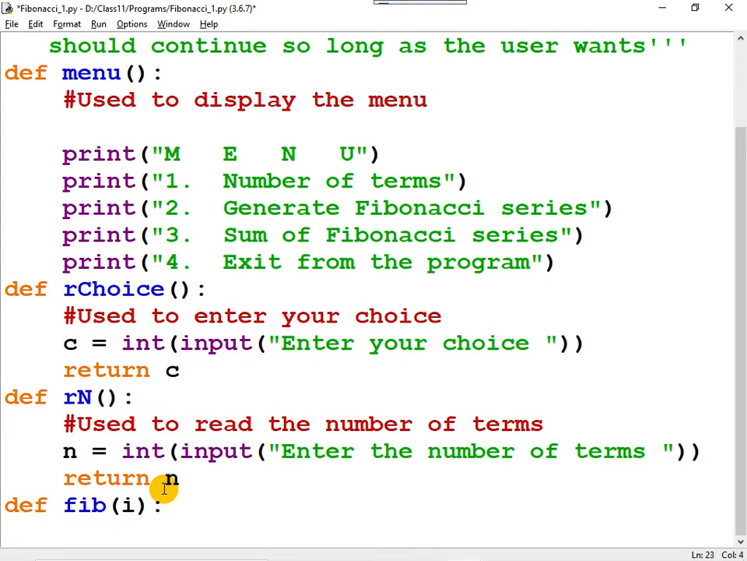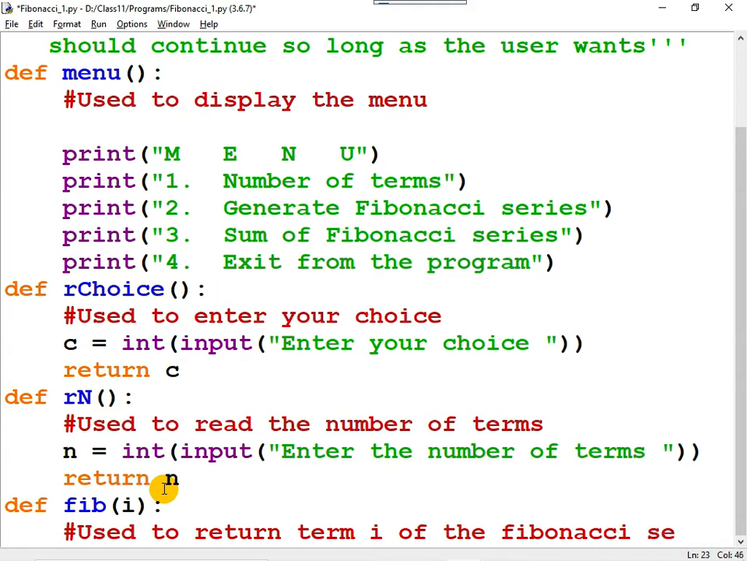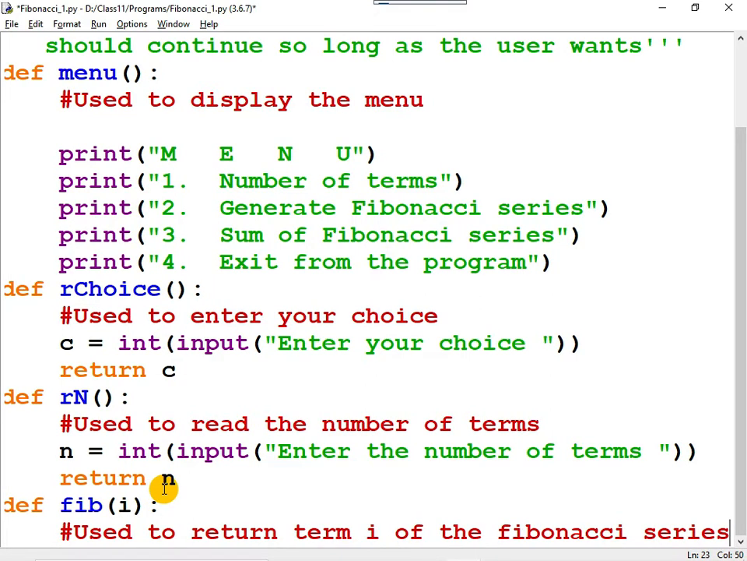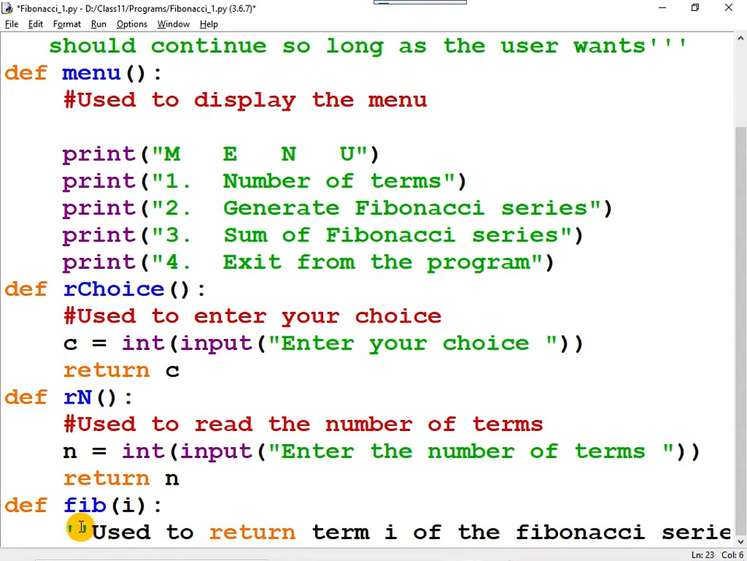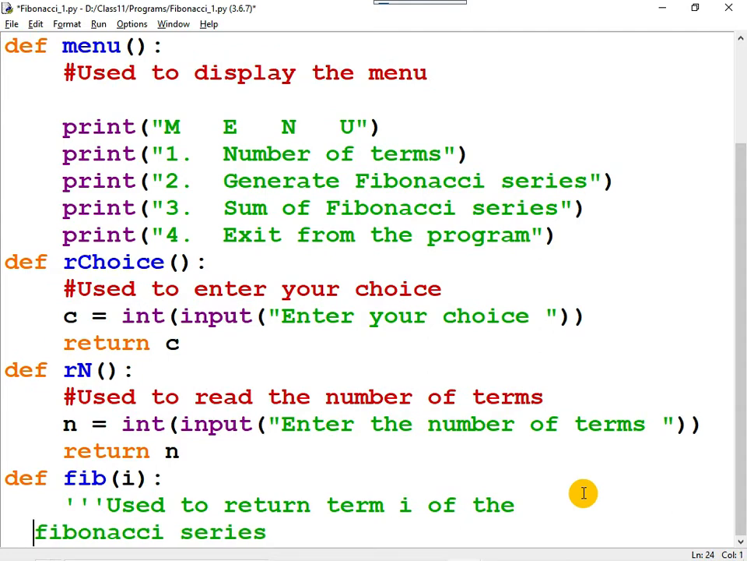You should write a docstring: used to return term I of the Fibonacci series. Okay, so it's better to go for a multi-line comment, and here you can break it. Here you can end the multi-line comment.